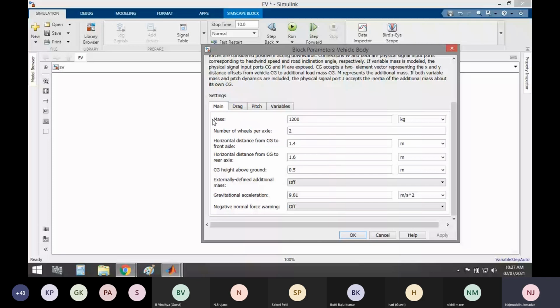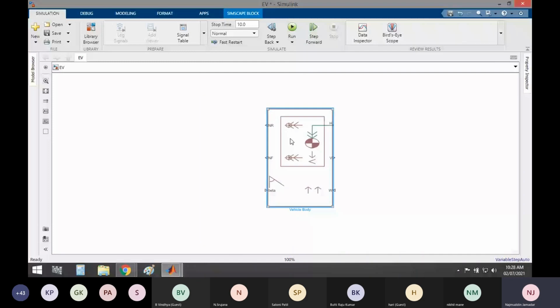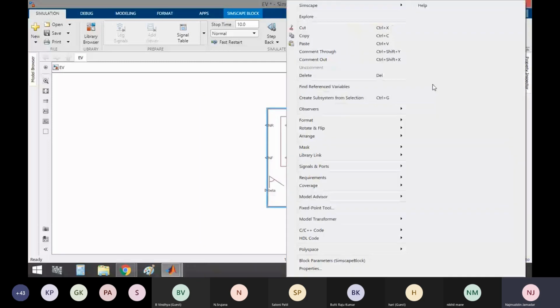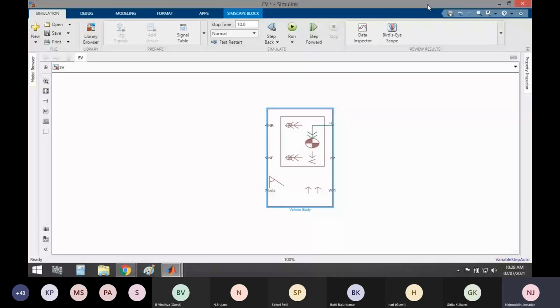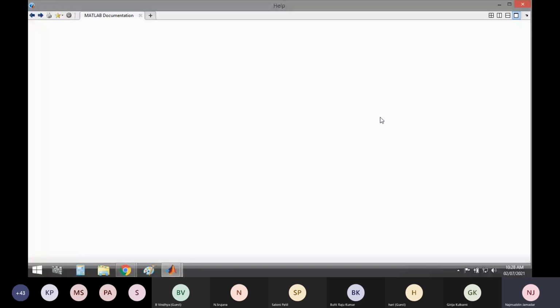Afterwards, we'll change it. Moreover, if you right click on that block, there is an option of help. If you click on it, we just have to wait for a time.